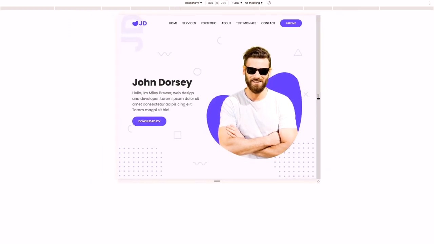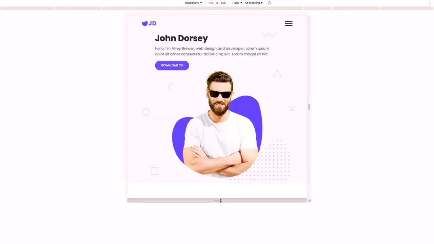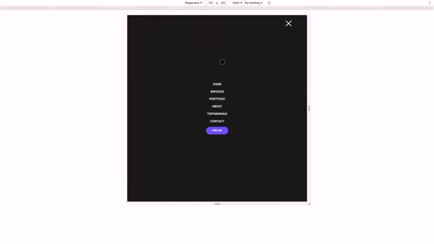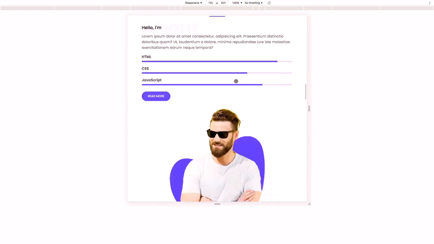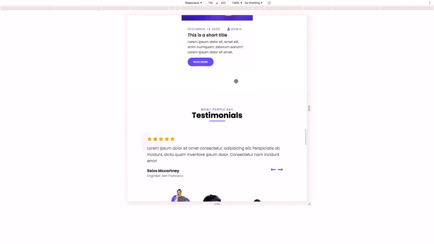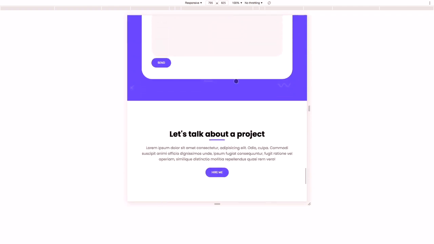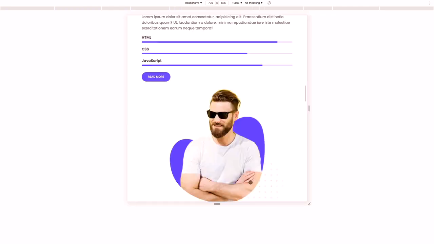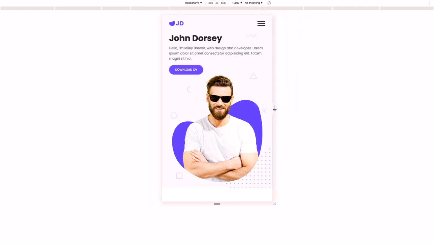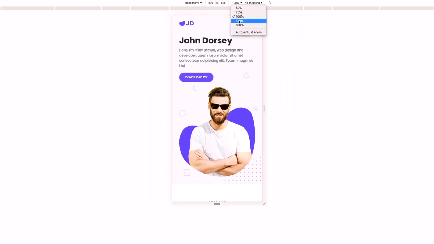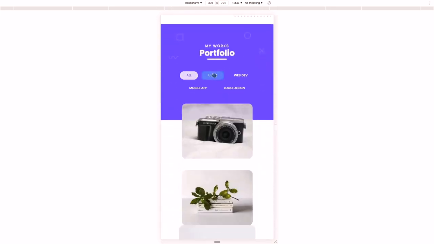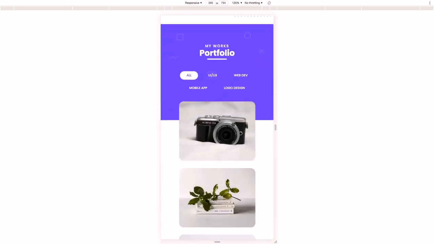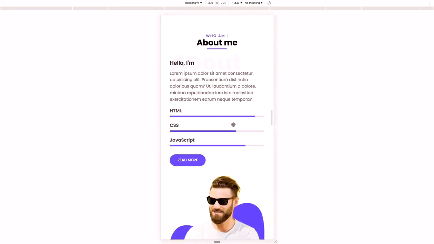Then on the tablet, everything goes responsive. So first we got this hamburger menu. Then if I scroll down, you will see that everything goes responsive. Nice. Now I will shrink this more. So the website stays responsive no matter what the size of the device is. As you can see, everything is responsive.